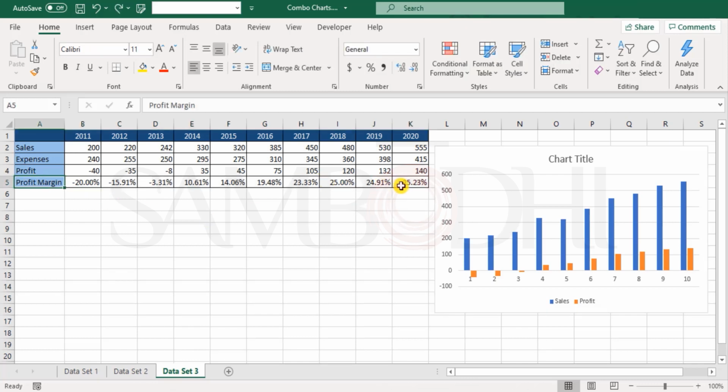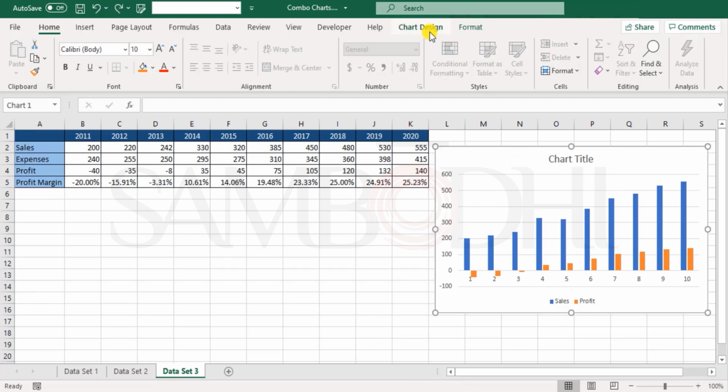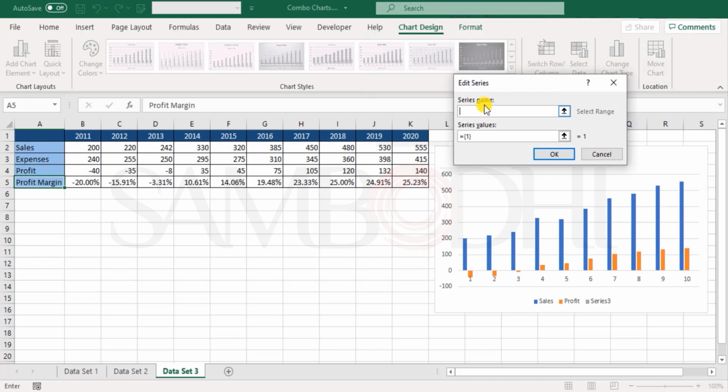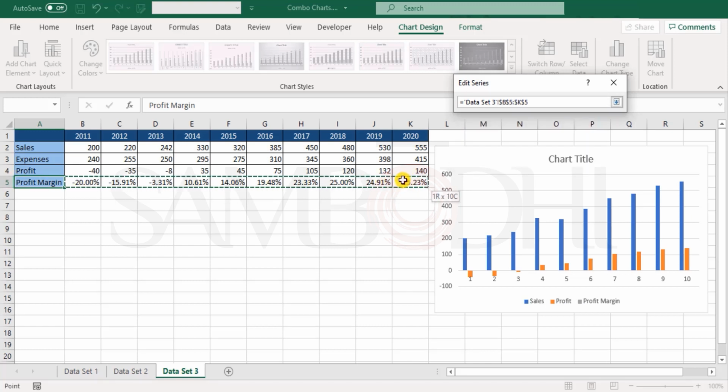Now let's bring this profit margin onto this graph. So I click on this graph, Chart Design, Select Data. Now we have the sales, we have profits. Let me add. And here the series name, I can manually type it, or I can just click on the cell which has the heading. That's the series name. Now series values, I need to first clear this off and select the values.